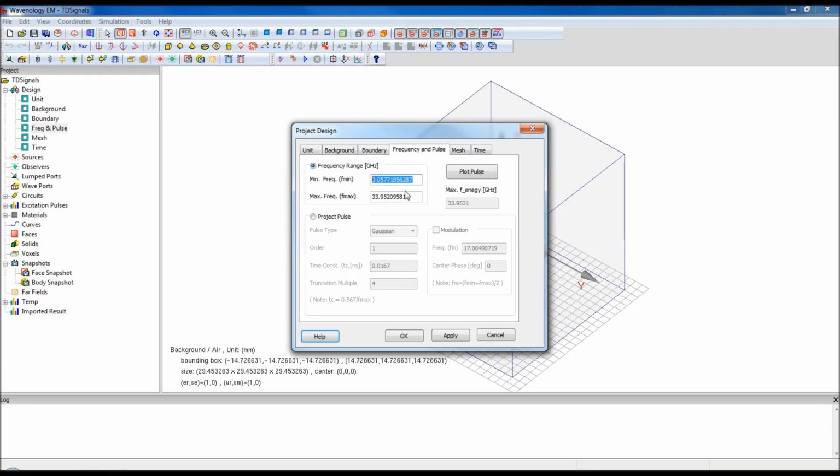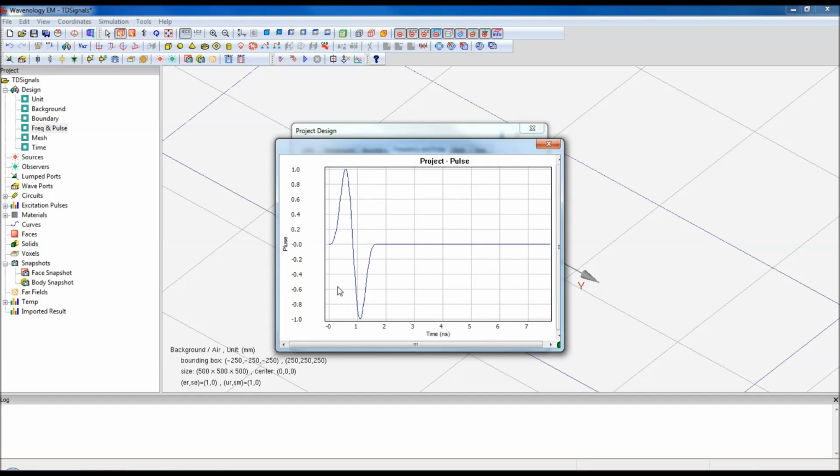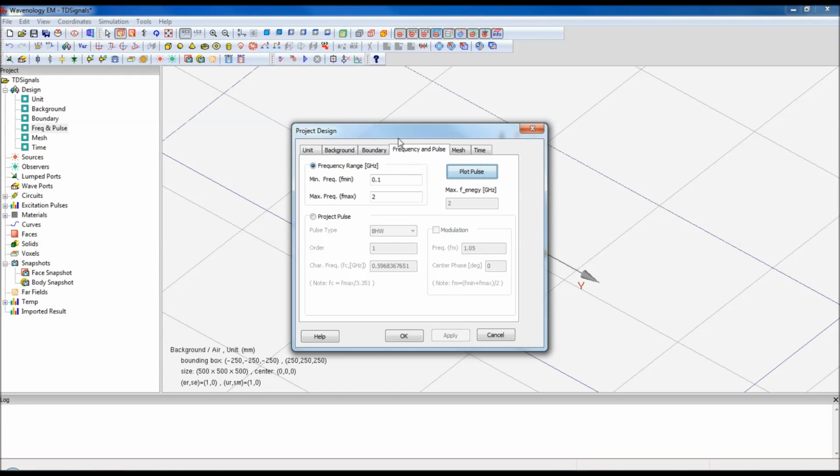If you have a frequency range, say from 1 GHz to 2 GHz, let's say 0.1 GHz, click Apply, and there's a button over here called Plot Pulse. You click, you'll start to see that this is a signal. So there's a button over here in the Design dialog that can show your signal.